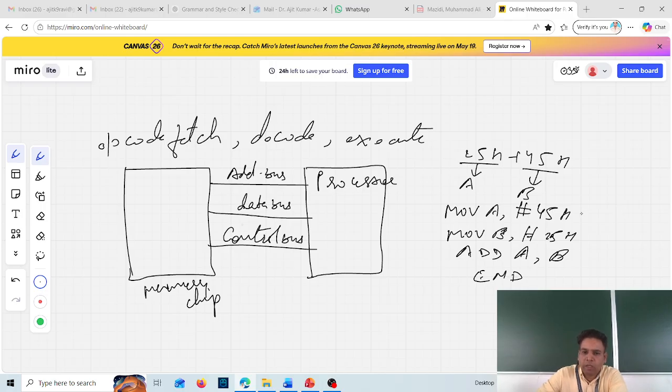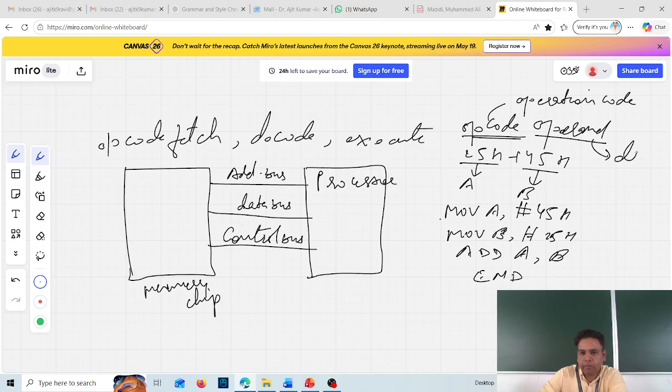Every instruction has two parts, opcode and operand. Though there are other things also, these two are important. Opcode means operation code, and operand means the data over which the operation has to be done.